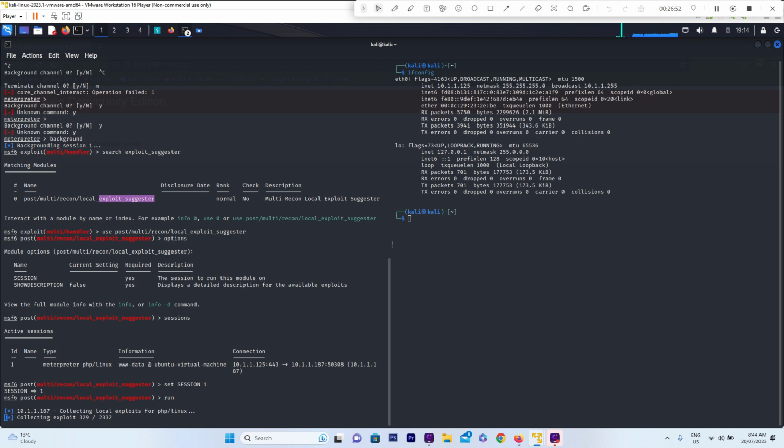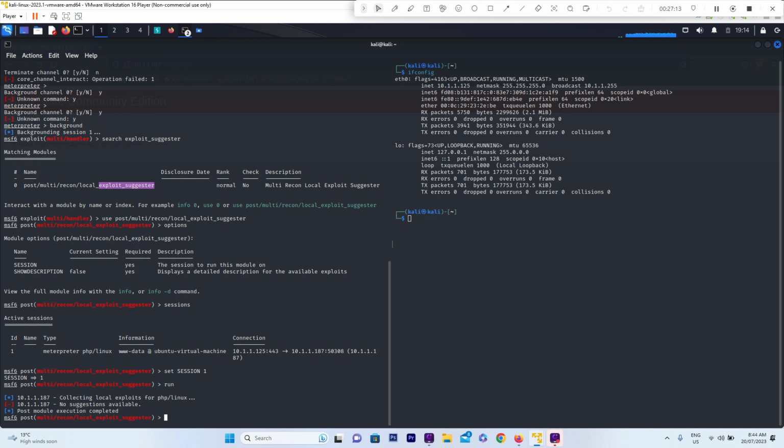So it looks like there's 2,332 possible exploits. Essentially, these are pretty much all going to fail. But if the system did have a misconfiguration, you might be able to find it through this method. As you can see, that's failed, so we're just going to go back to our session.